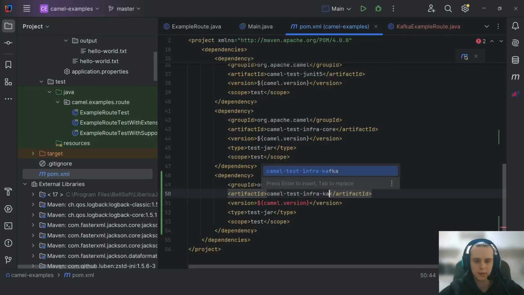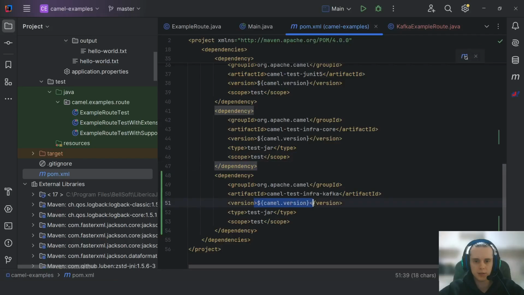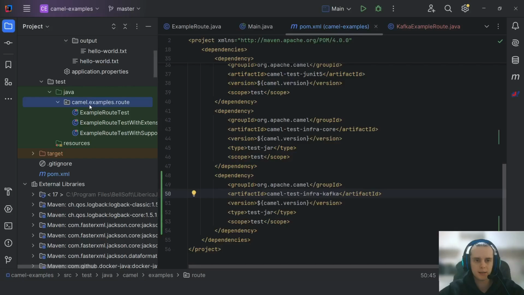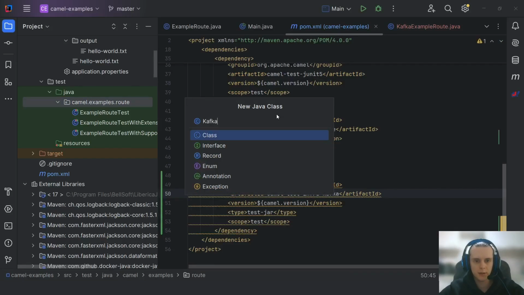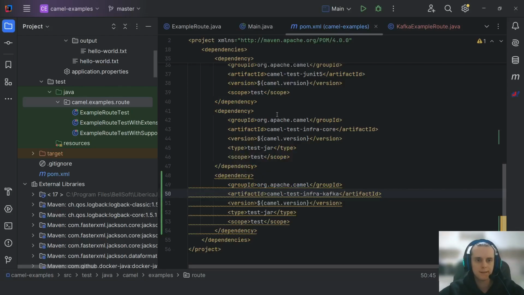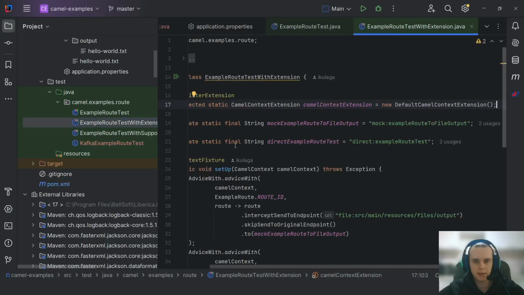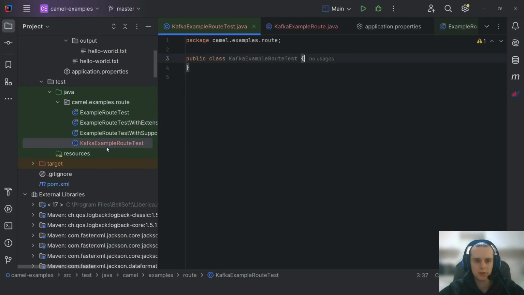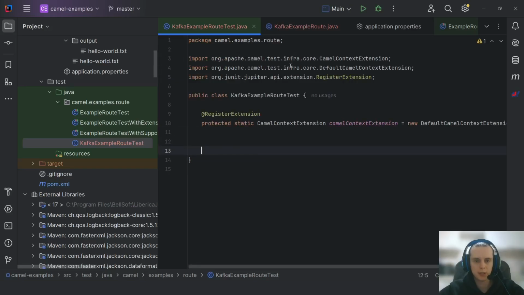We will add our Kafka dependency, use the same Camel version, and all of these Camel test infra dependencies should be imported as test jars, so we leave it here. And now we have our Camel test containers Kafka dependency, so let's load it, and while it's loading, let's create our test class. Let's call it KafkaExampleRouteTest. And what we will do immediately is we copy this CamelContextExtension, because we'll need it to run our route.